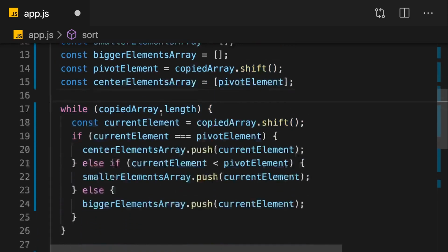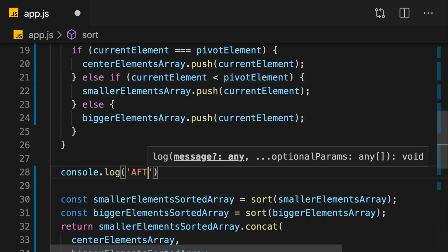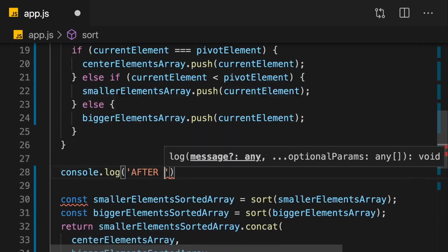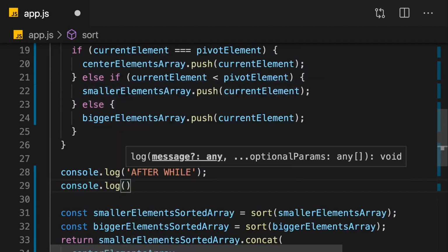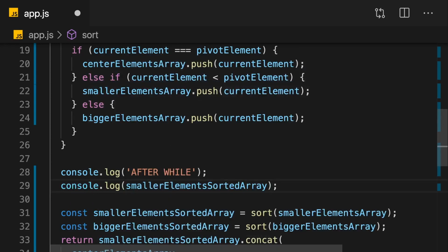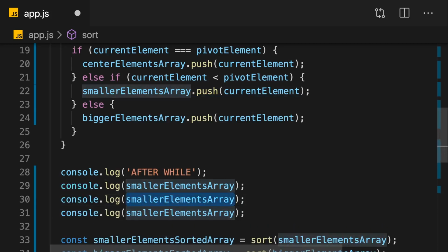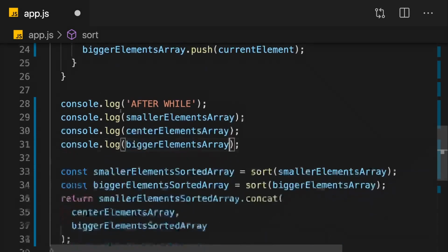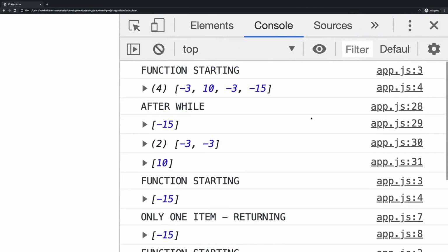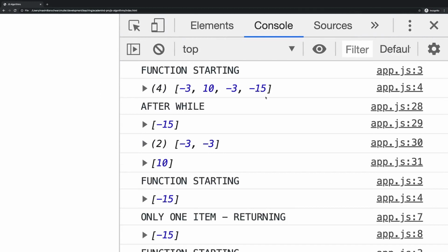And of course, we also want to know what's going on down there. So after that while loop, I will console log after while, and then console log the smaller elements array, sorry, not the sorted array, and also the center elements array and the bigger elements array. And with that, let's save it and let's reload. And of course, we get quite some outputs here, but not too bad. So let's go through that to understand how this algorithm works.